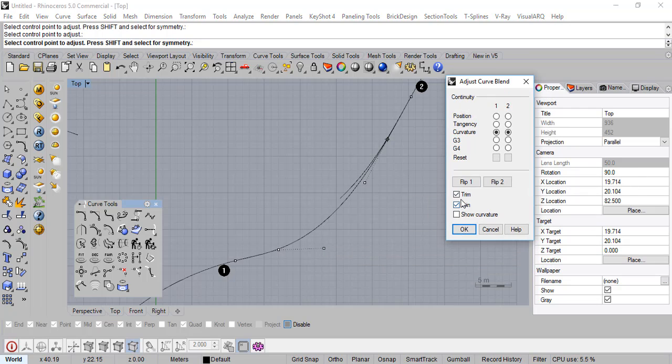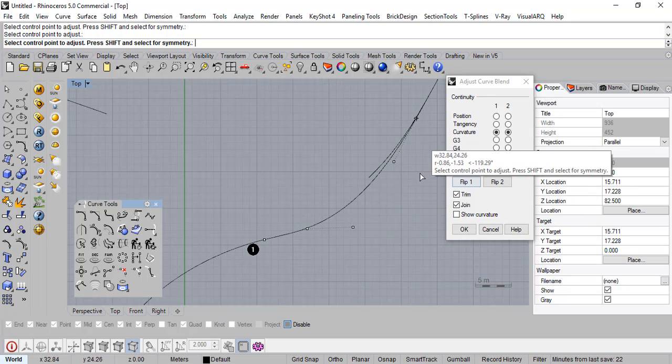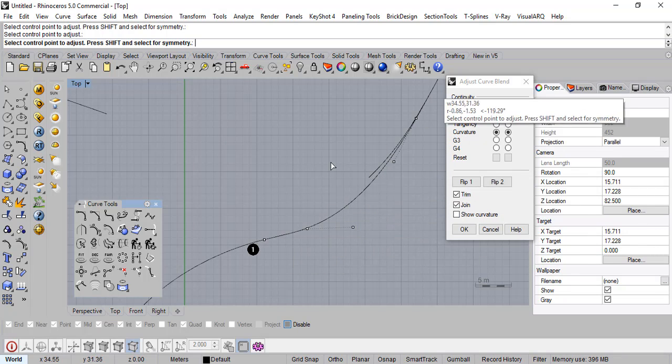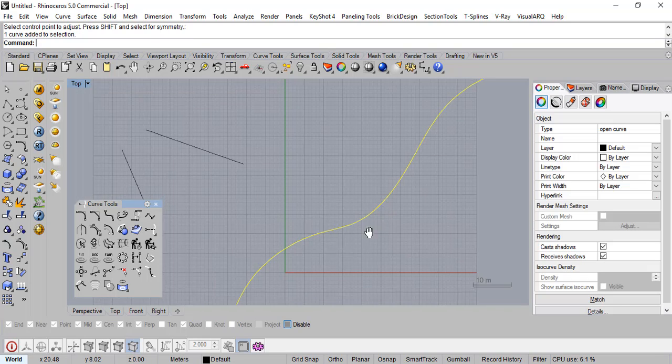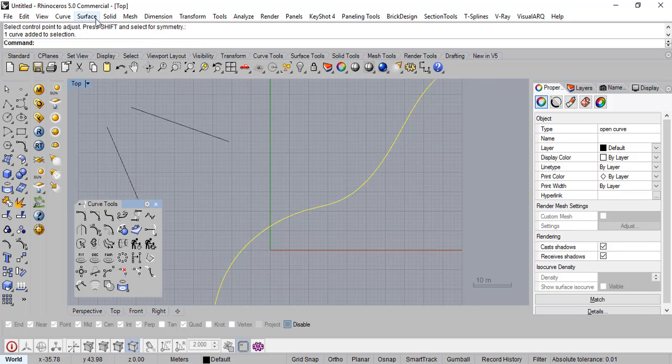And what you would want to say is trim and join. So when you say trim and join, these extra portions of the earlier lines will be trimmed away, and this member will be joined to the earlier 2 members, and it will become one curve. See, is this clear? So this is adjustable curve blend.